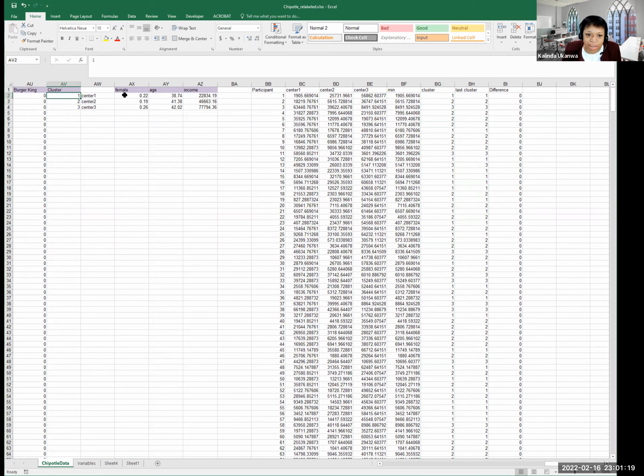So this is saying that for cluster 1, on average, we have 0.22, which means that 22% of the respondents are female, everybody else is male. The average age is 38, almost 39 years old, and the average income is almost $23,000. Cluster 2, 19% of them are female, because the average of the dummy variables is 0.19. Age is 41, a little bit over 41 years old. They have a higher income, almost $47,000.